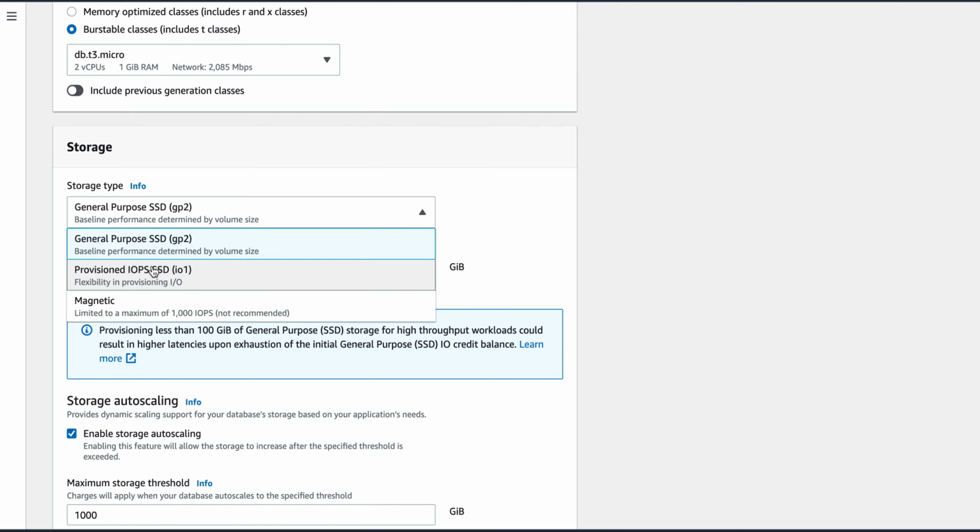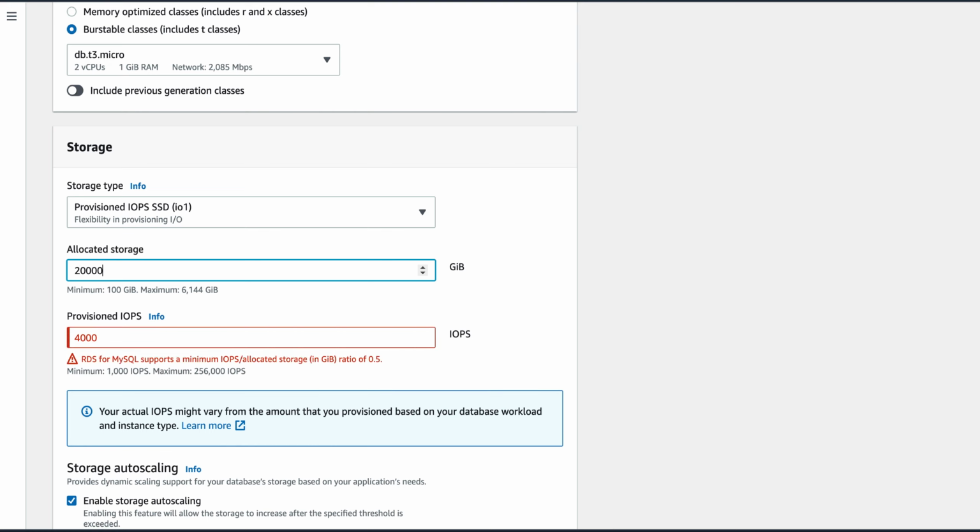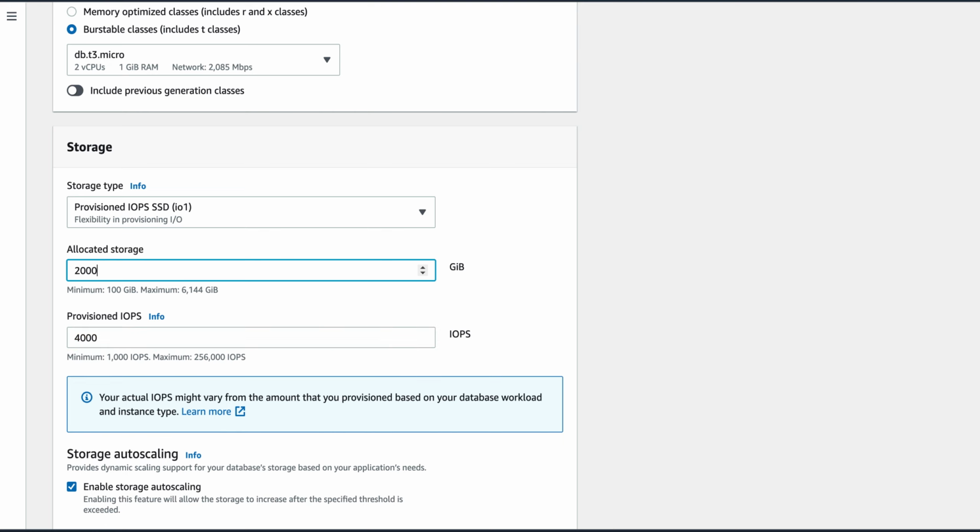So this is GP2. Next is IO1. So IO1 is the allocated storage. Like I mentioned, you can specify the amount of IOPS you need. So I can specify 4000 IOPS, and I can specify 2000 GB. So I can say that I want 2 TB of storage, and I want 4000 IOPS. It depends on what kind of IOPS you want and how much your database is working.